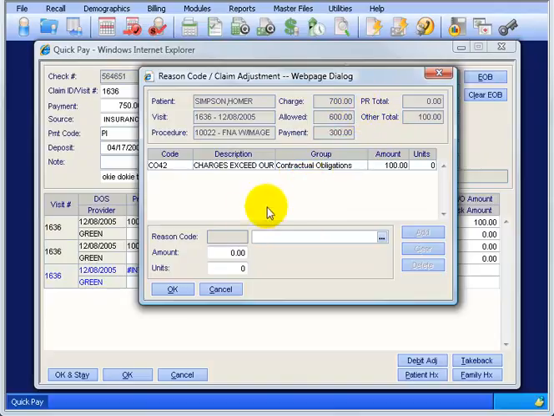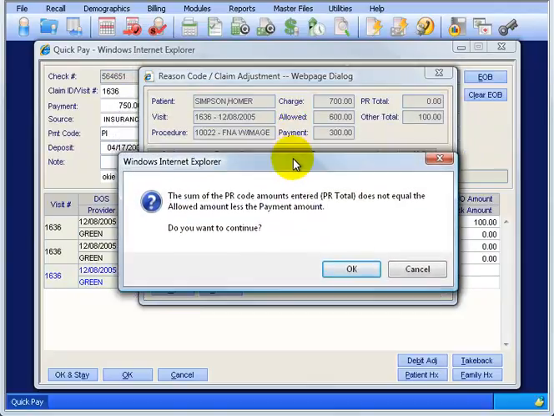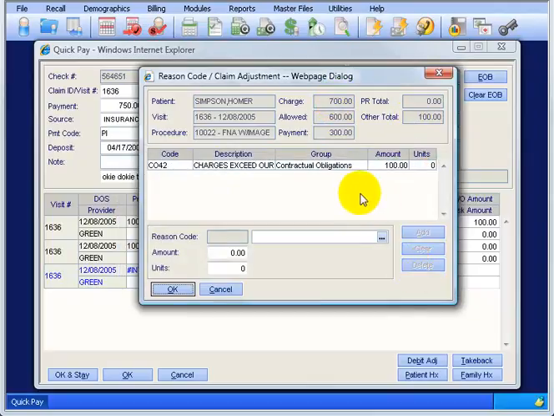Because if you don't, you click OK like I do now, and it's telling me I haven't put in a code for the difference between the allowed and the payment. So either way, it's going to catch you. It's going to tell you, look, your PR code isn't working. You don't have the correct one entered. The total does not equal the allowed amount less the payment amount. But it's not capturing me for this because I've got the difference between the charge and the allowed correct. So I'm going to click cancel. And I'm going to finish this up to make sure I've got the difference captured by using a PR code, the P code between the allowed and the payment.